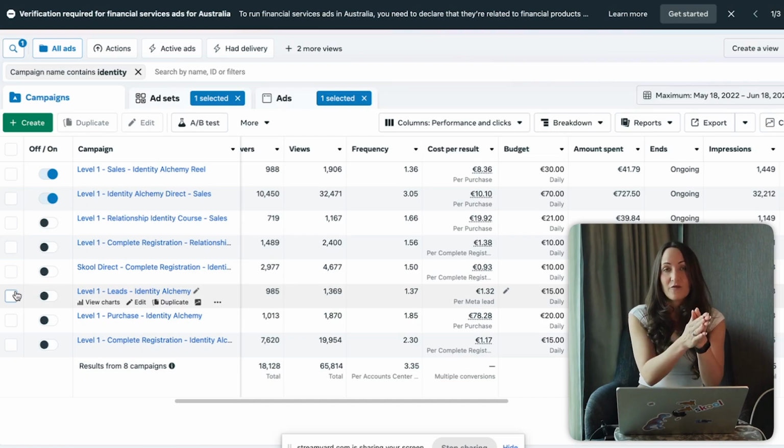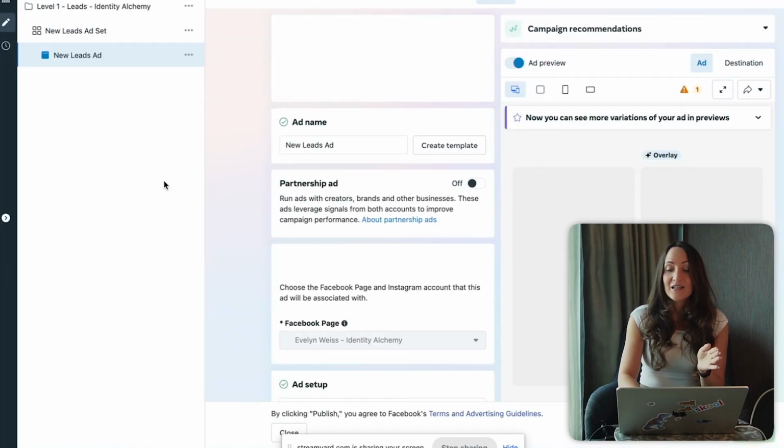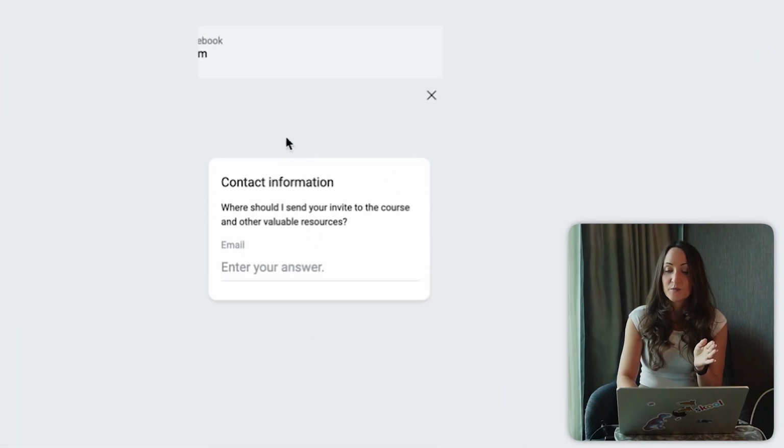Now I also tried the complete opposite of that, instead of the least intention. Facebook lead forms are basically when people see your ad, they click on your ad and then they're presented with an opt-in form that lives on Facebook or Instagram. So let me show you this here. Basically this pops up: hey, where should I send your invite to the free course and other valuable resources?